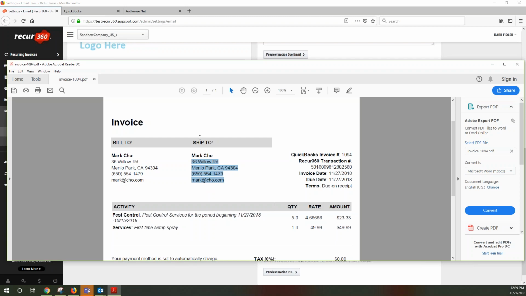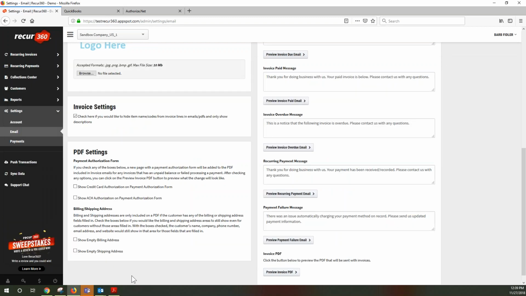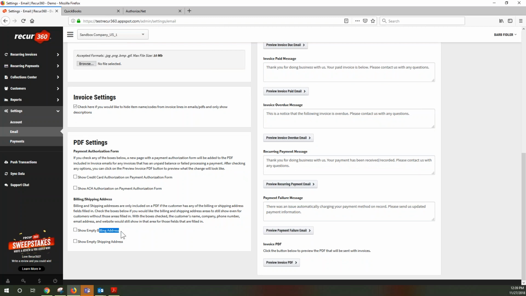Some clients do not ever want to show a ship to. They don't need it or they don't have it. Or they might not have information in a bill to as far as the full address lines, but they still want to show that information to the client on the PDF. So you can tell it to override it. If the billing address is blank, you can still tell it to show that in the PDF attachment.